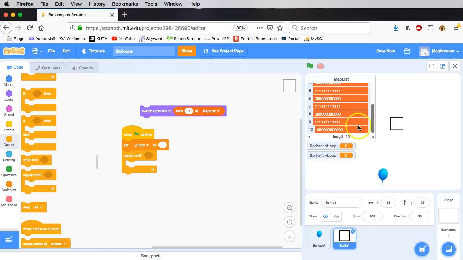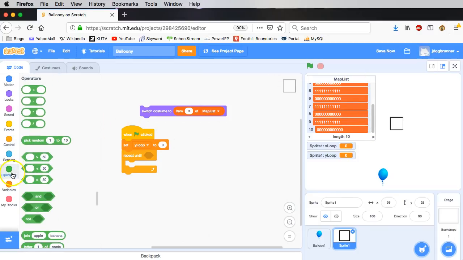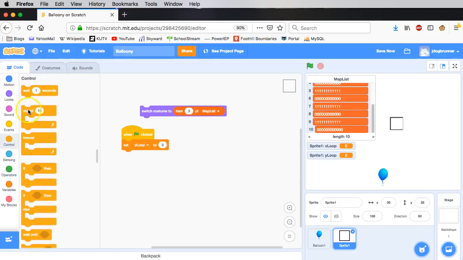actually we're going to have 9 rows of sprites on the screen. So we're going to repeat that 9 times, but we can't just repeat 9 times because, I mean, you could. Yeah, we could do that. I mean, let's do that. Come back to control, repeat 9 times.